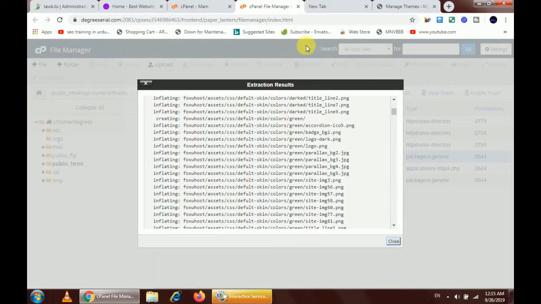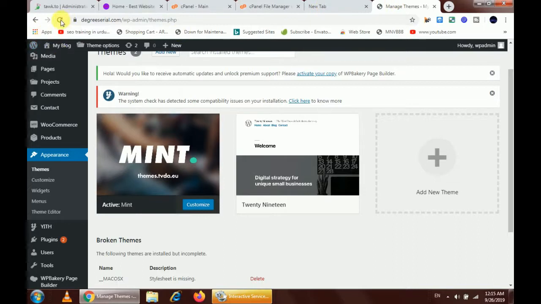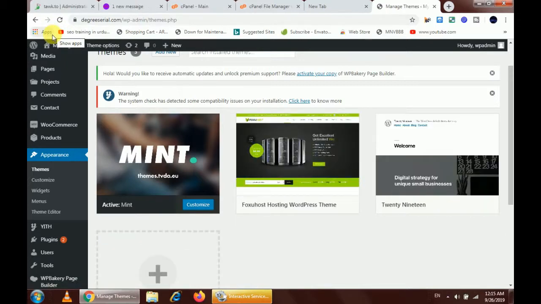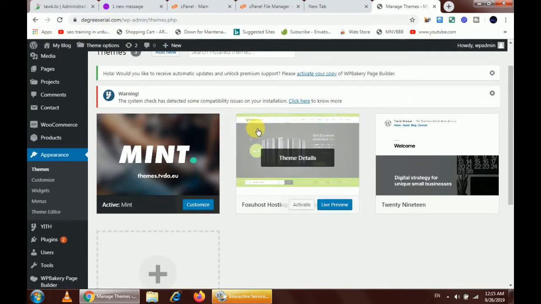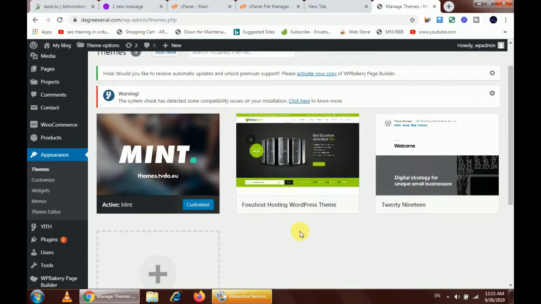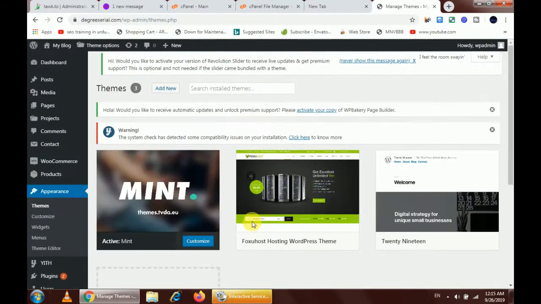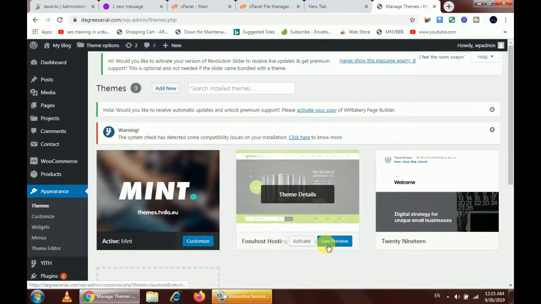Go back and reload the decreaseserial WordPress dashboard. Yes, our theme is uploaded. Click on Activate, but I am using this for demo purposes only. Yes, live preview.